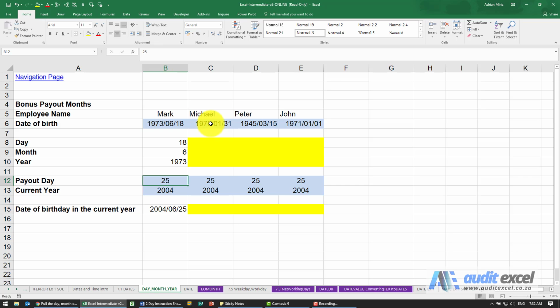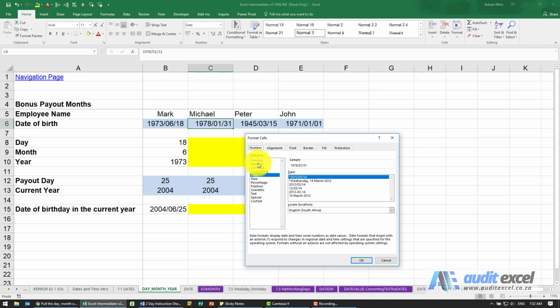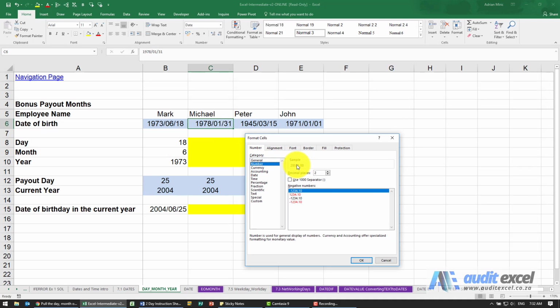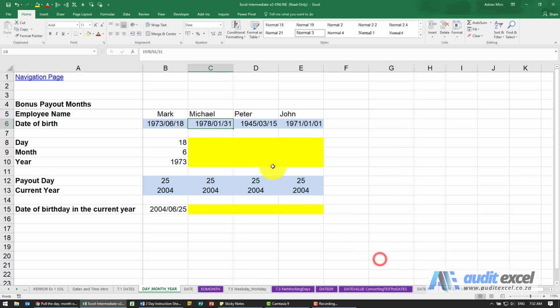So keep in mind that a date that looks like that, so that's what it looks like to you, it's very easy to see that that's January. What Excel sees, if I go into the formatting, is a number like this. So you have to use special Excel date functions to extract the day, the month, and the year. They're very simple to use.